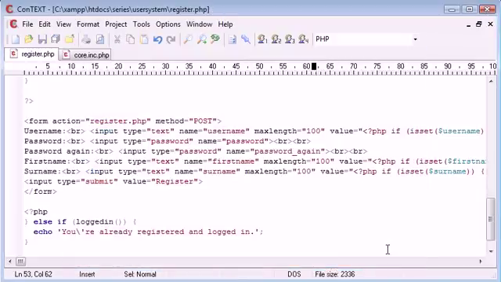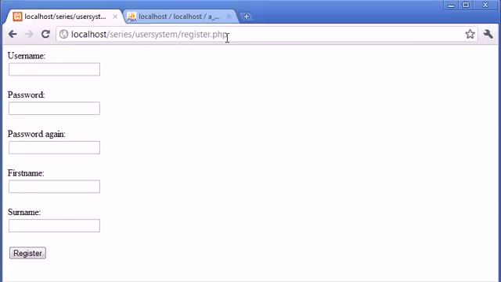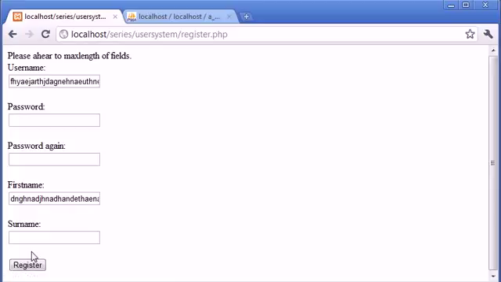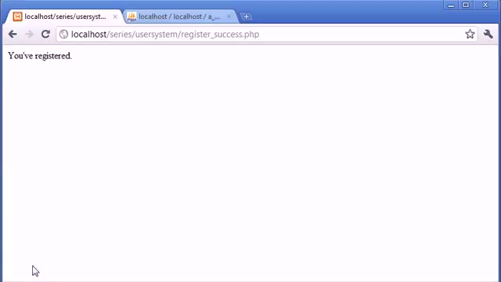Oh, I want to save that. So save. Okay. So let's refresh the page. Let's enter a load of rubbish into there. Let's enter a password sensibly because we need this to match. And a load of rubbish into here. And a load of rubbish into here. Let's click register. And it says please adhere to max length of fields. Okay, so now let's sensibly register a user. Let's click register, and it says you've registered.